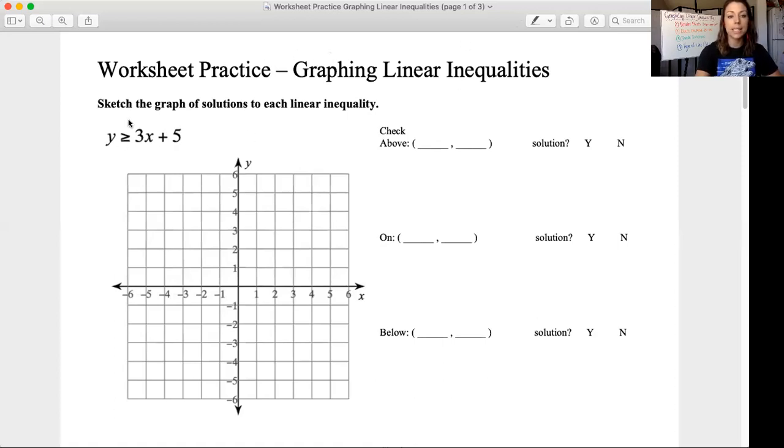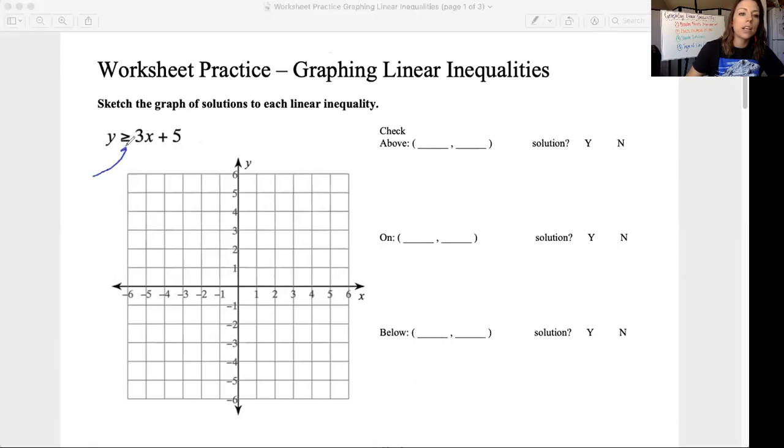Okay, so in the first example here, we have a linear inequality, and the way that I can tell it's linear is because it's in slope-intercept form. It has your y by itself, a variable term, and a constant, but it also has an inequality symbol instead of an equal sign. So this shows me that my graph is not just going to be a line, it's going to also contain some shaded regions, it might contain a different type of line, etc.